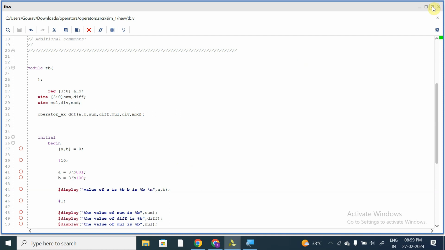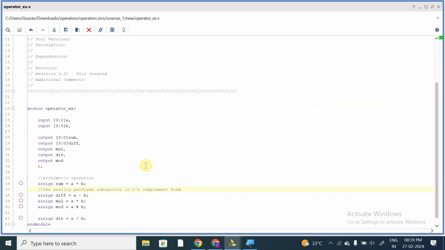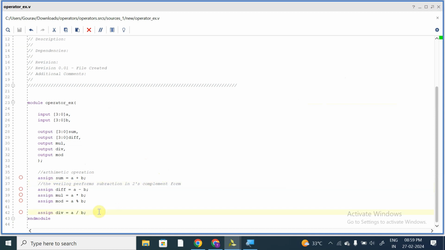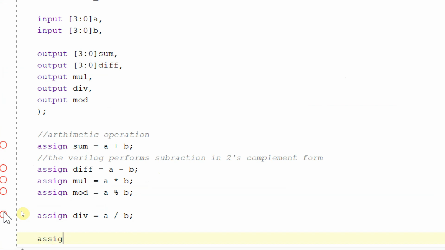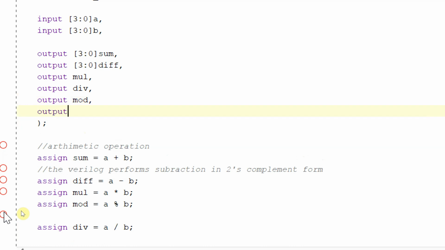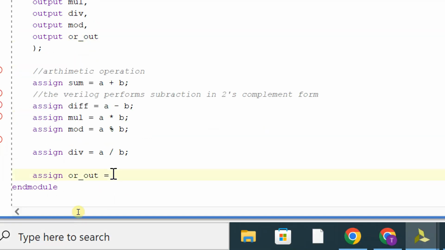And we have logical operators next. And I will take another assign for logical operators, or_out. I will perform the logical OR operation and take the output here as or_out. For logical OR, the symbol is double pipe.